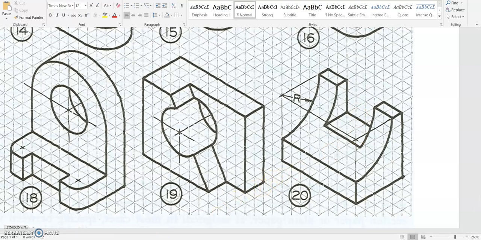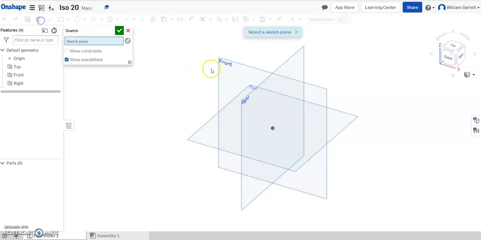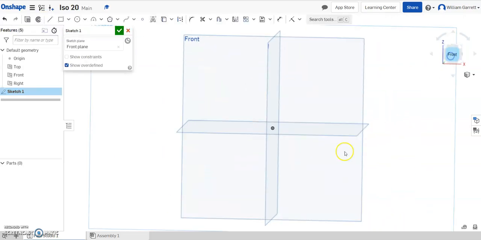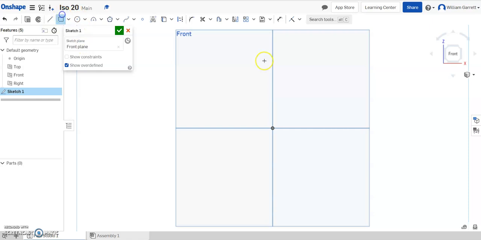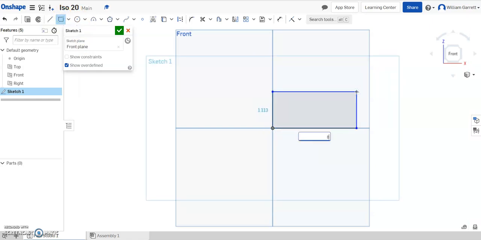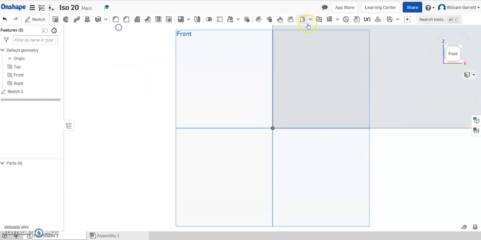So first I'm going to go to Onshape. I've already got a new doc started, and we've named it ISO 20, so I'll start with a sketch on the front plane. If we look back at our object, we can count it's going to be 1, 2, 3, 4, 5, 6, 7, 8 long by 1, 2, 3, 4, 5, 6 tall. So we'll make that rectangle to get started. We'll hit the rectangle tool, start on the origin, click for it, and we said 8 long, enter, and 6 tall, enter. I hit the green check to accept.